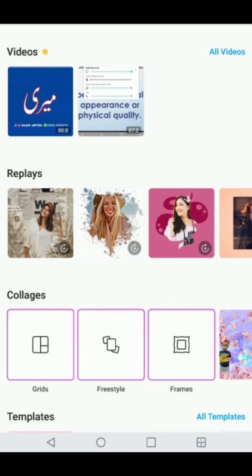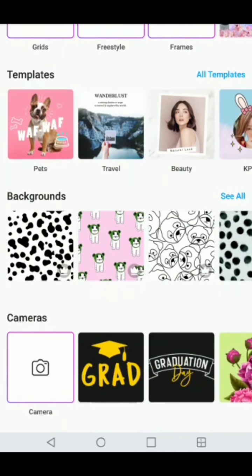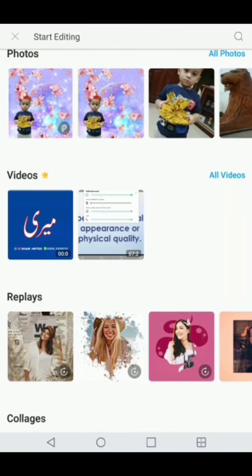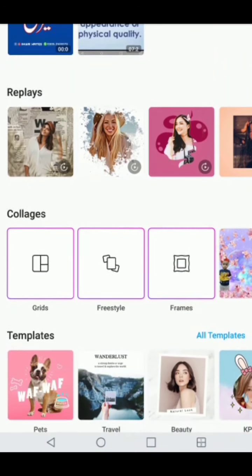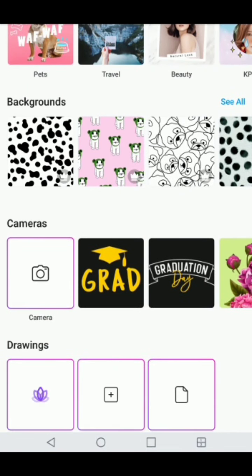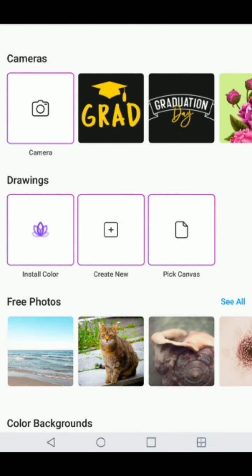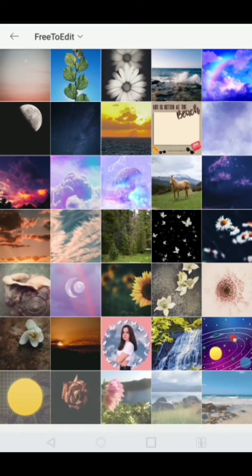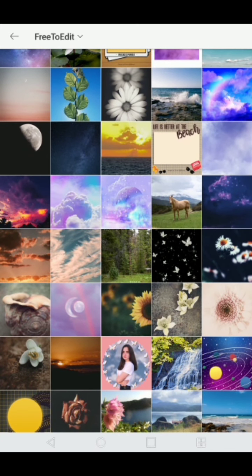And here are too many photos. Background, templates, you will see everything. But first of all, you are going to first see a photo. Here is the option of free photos and see all. We are going to click on see all, and then there are too many pictures over here. So I'm going to take this photo.